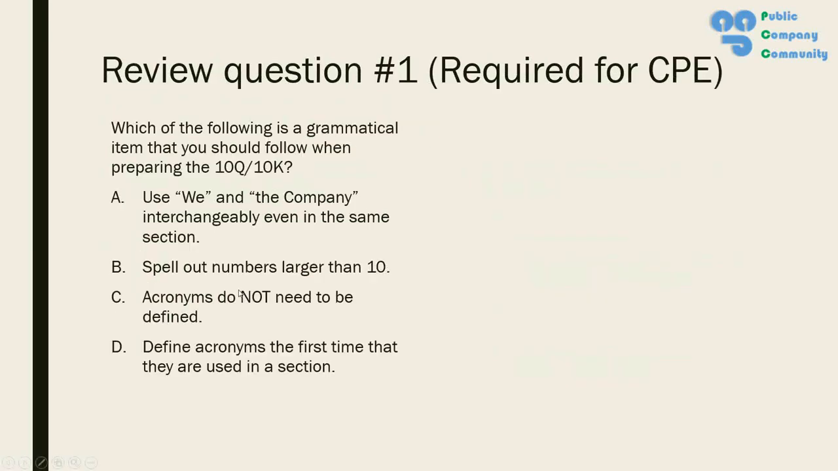And so with that, let's talk about our first review question now. We have to have review questions for this to be qualified as CPE, in case you're wondering. And with that said, let's get into it here.